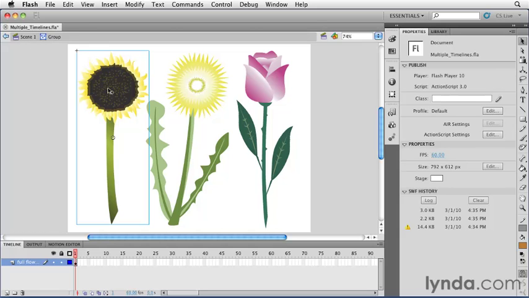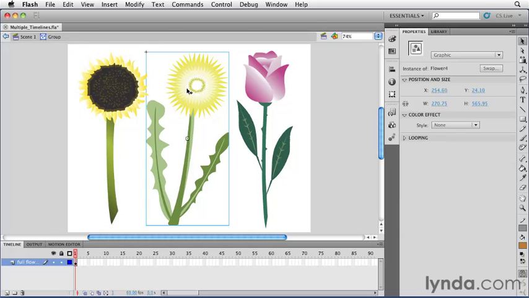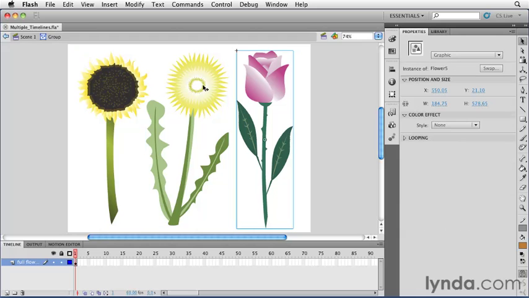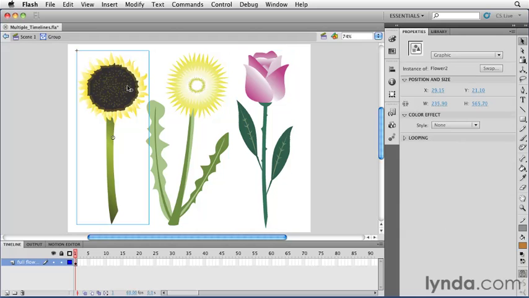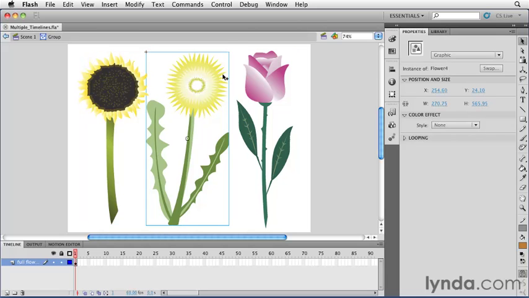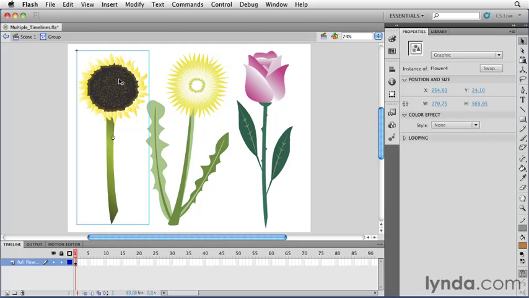Now if I select one of the flowers, you'll see that I have different symbol instances on the stage. You can tell that they're graphic symbols once you select them and look in the properties panel. So it says graphic and it says instance of flower 2. I'm going to explain the difference between symbols and instances in another movie, but for now, just know we have 3 distinct instances on the stage, and they're inside of that group.